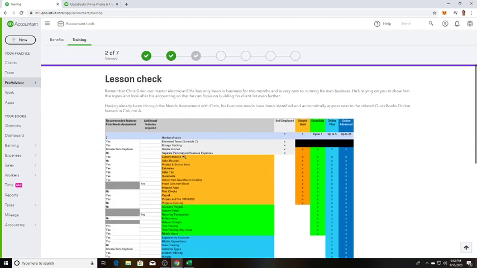Continue lesson. Lesson check. Remember Chris Greer, our master electrician? He has only been in business for 2 months and is very new to running his own business. He's relying on you to show him the ropes and look after his accounting so that he can focus on building his client list even further. Having already been through the needs assessment with Chris, his business needs have been identified and automatically appear next to the related QuickBooks Online feature in column A.